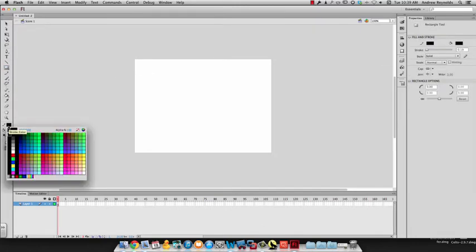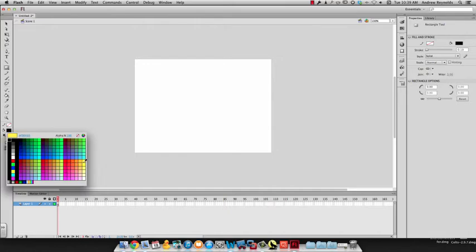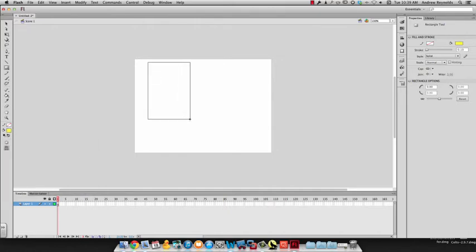So I'm going to choose not to have a stroke because I really don't need one. Remember, a stroke is just what's around the outside. And my fill, I'm going to make it a yellow. And I'll take up most of the stage, but not quite all of it. Okay, and that's all I need on that layer.